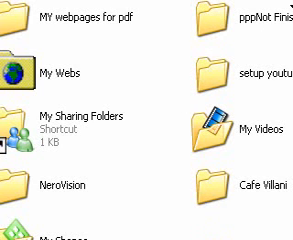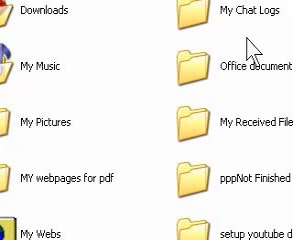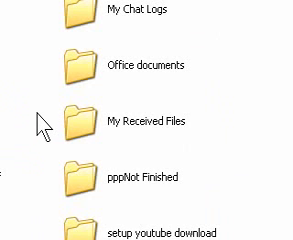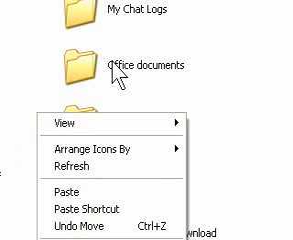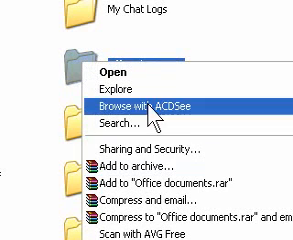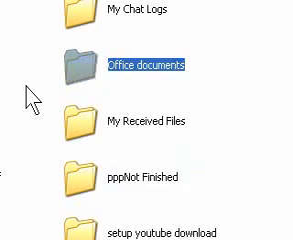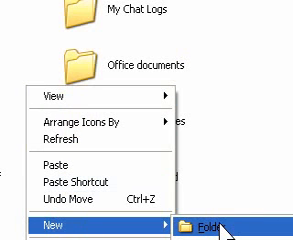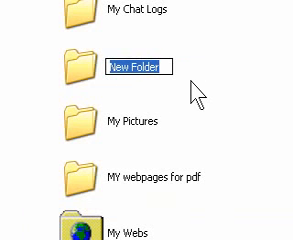Now if I want to make another new folder, it's quite simple. All I have to do is click in the blank space. Okay, not on there, because then it'll give me a different menu. You have to click in a blank space, choose new, and then folder. It'll come up with a new folder. And you can name it anything you like. Okay. And at the moment there's nothing in there.